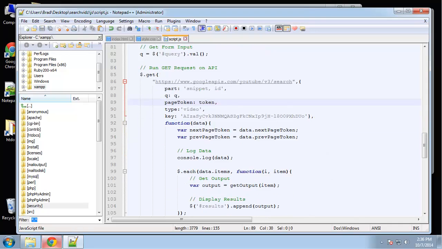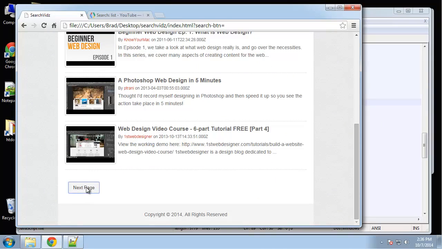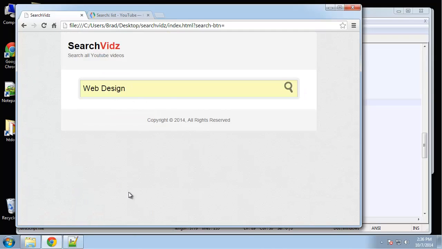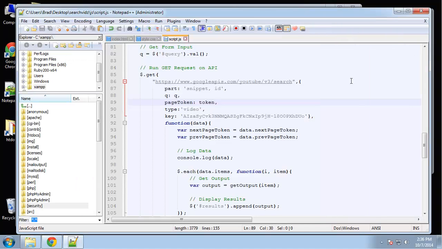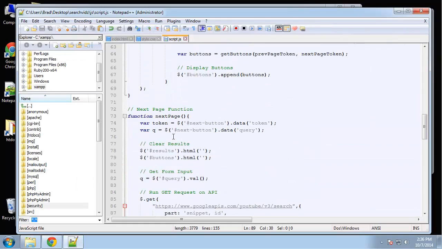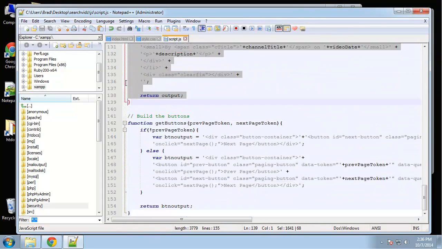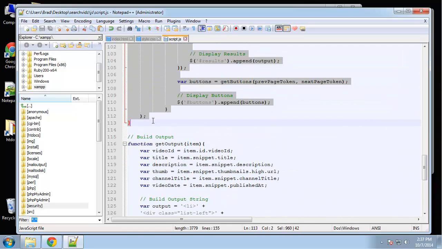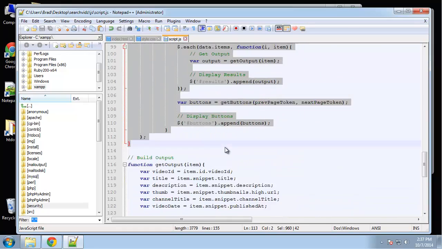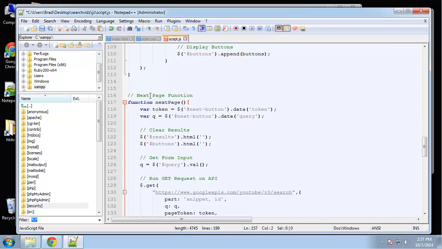So let's save that, reload, do a search. Okay, we have a next button, next. Alright, let's go on to the next page. Previous isn't doing anything because we need to create that function, which is going to be extremely similar to next. So I'm just going to copy that whole thing. Where is it? Right to here. Alright, so under next, we'll do previous.